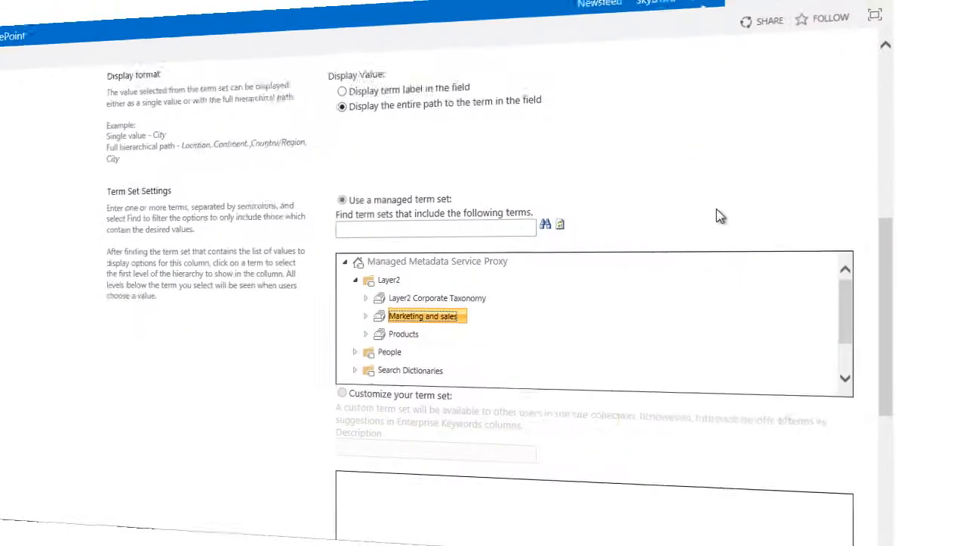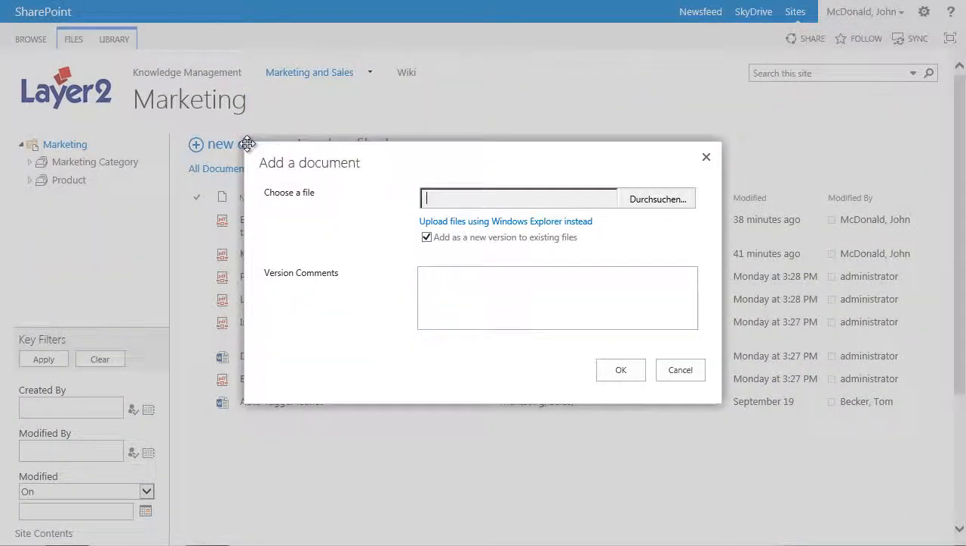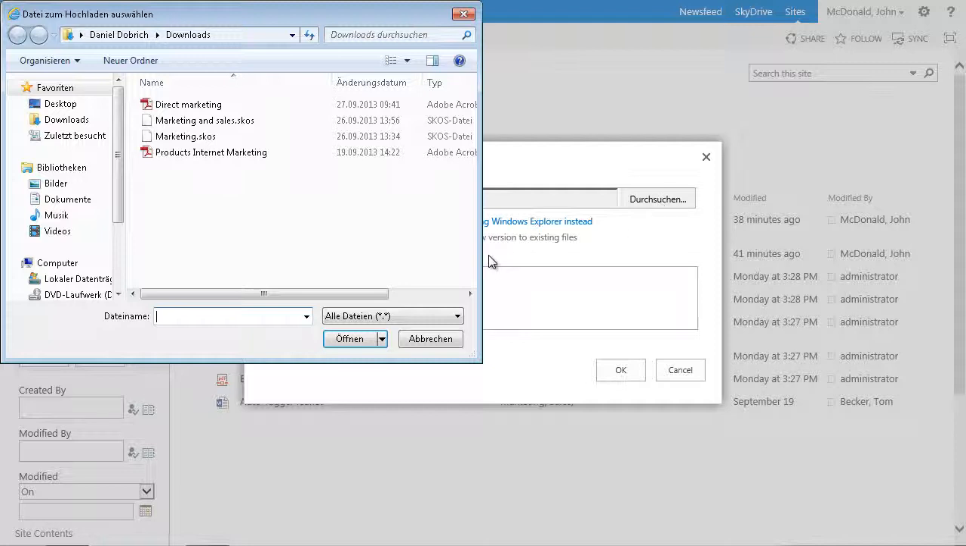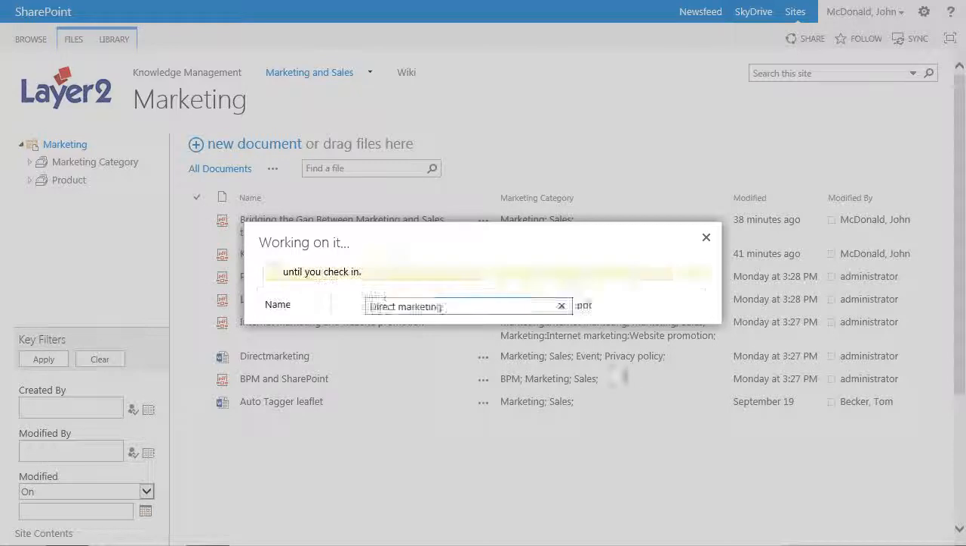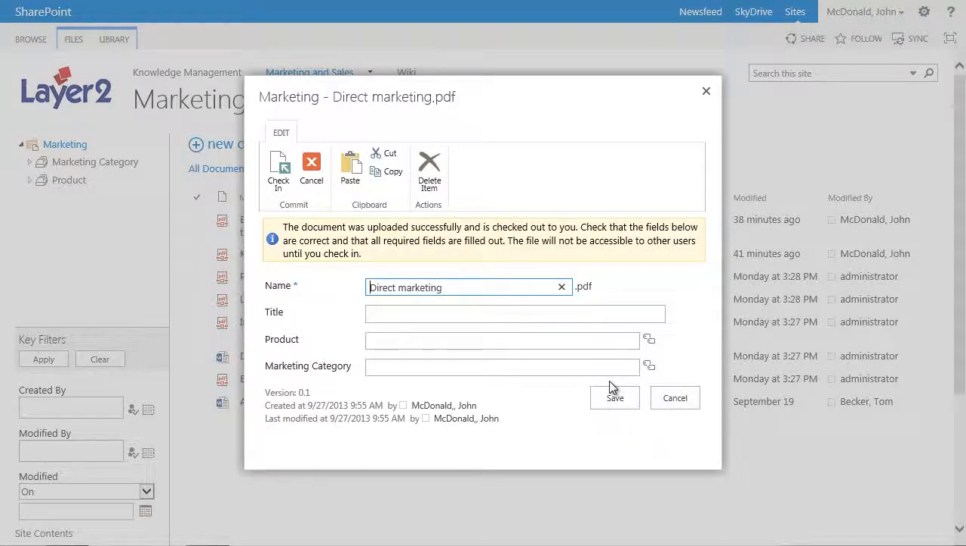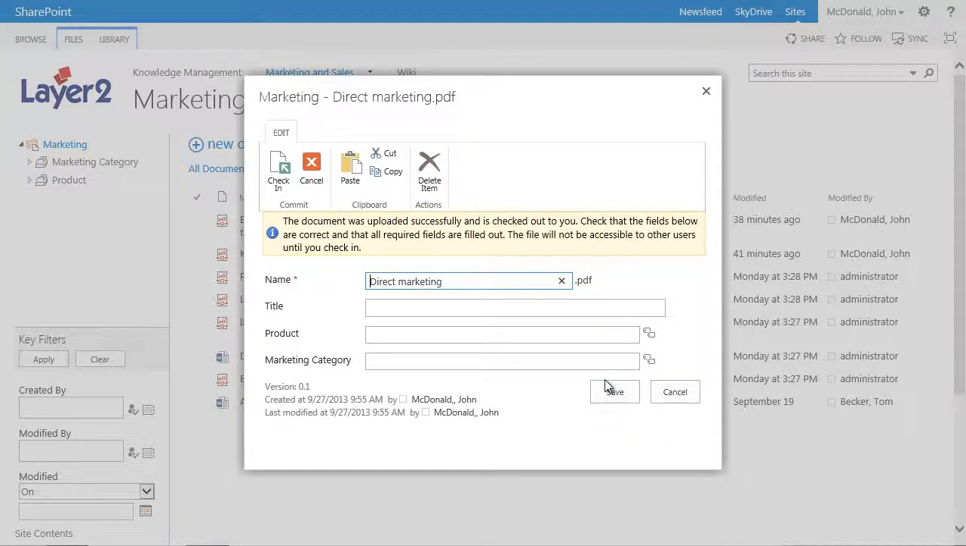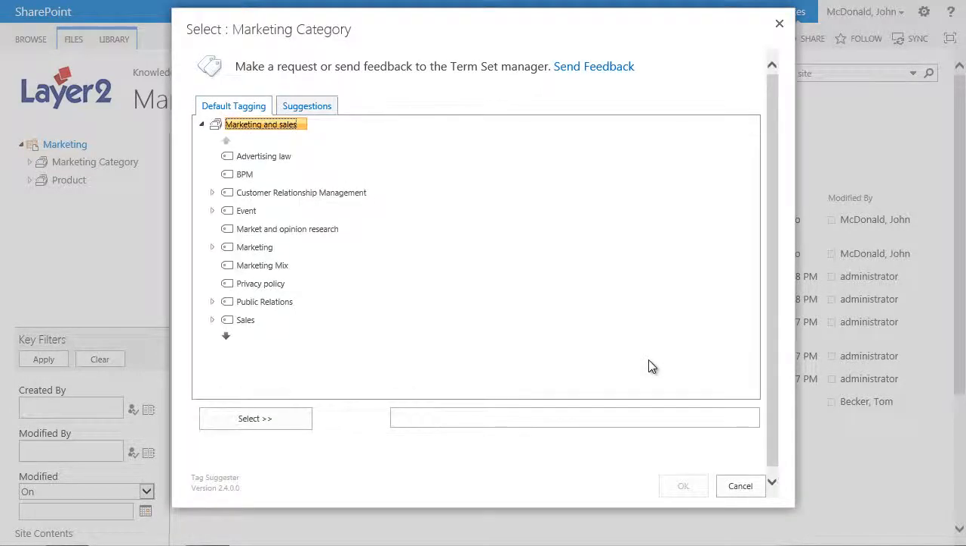Now I want to add a new document to this library and assign metadata to it. In order to do so, I will choose the document Direct Marketing on my computer and upload it to this SharePoint library. After the upload is completed, the properties of the document can be added. I would like to add managed metadata to this document and click on the icon next to the column Marketing Category.